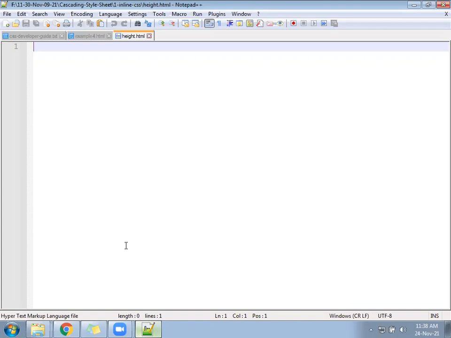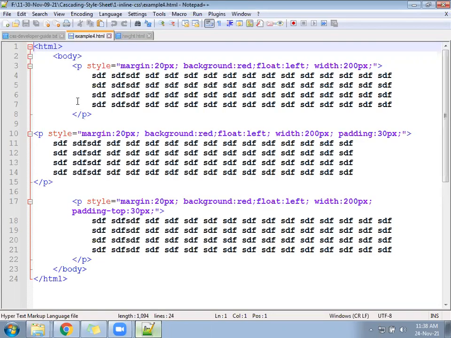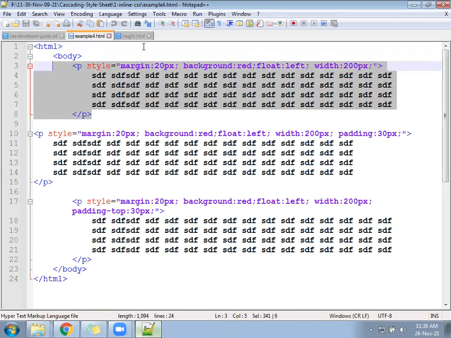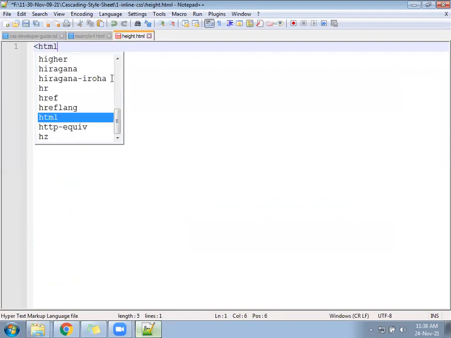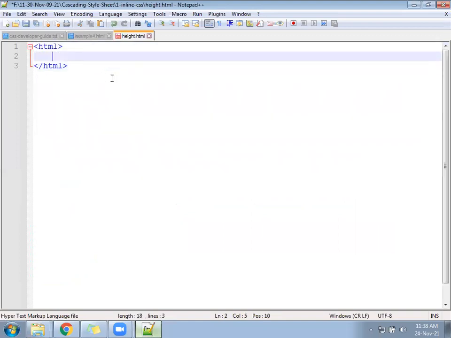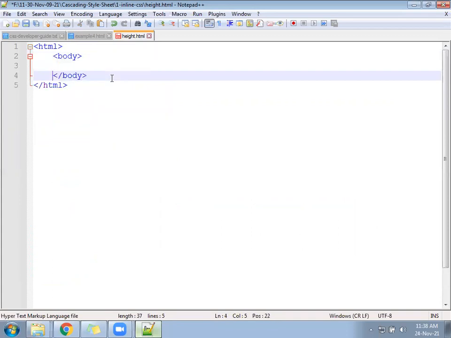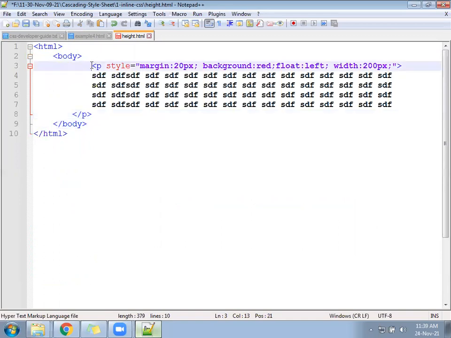Height.html. From the previous page, example 4, we have made one division paragraph. We can take the same paragraph. In yesterday's example 4.html, you created the paragraph for padding purpose. Copy the same paragraph and keep it here.